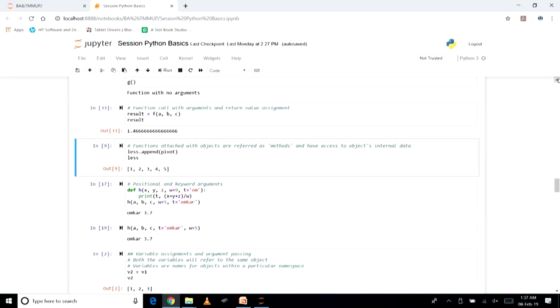And in this case what we are doing is adding this pivot value into this list. So we are calling less.append(pivot). Earlier, as you might remember, this list less had just 4 elements, 1 2 3 4. Now in the output you would see that another element gets added, that is 5, because the pivot value was 5.